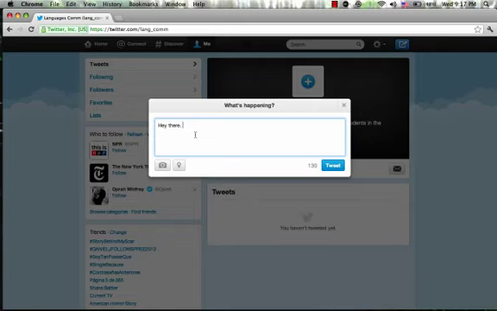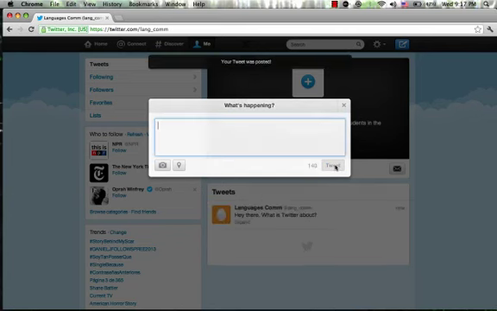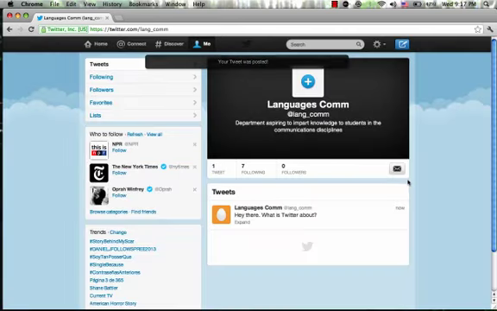As I type, you'll notice that this number down here next to my tweet button keeps going down. I've got 107 of 140 characters left. And a lot of what we're going to be focusing on as you go through the Twitter project is how to maximize these characters while including links, while including useful information. I click the blue tweet button and it's out there.